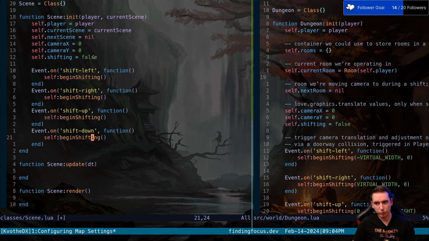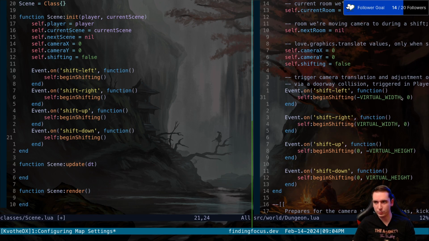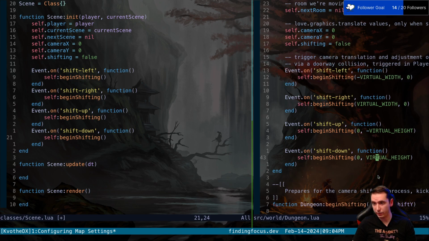Okay, so the only difference between their function calls here is the values that they're giving their shift X and shift Y parameters here. So shift left, it gets a negative X. Shift right is a positive X. Shift up is a negative Y. Shift down is a positive Y, which all makes sense on paper.